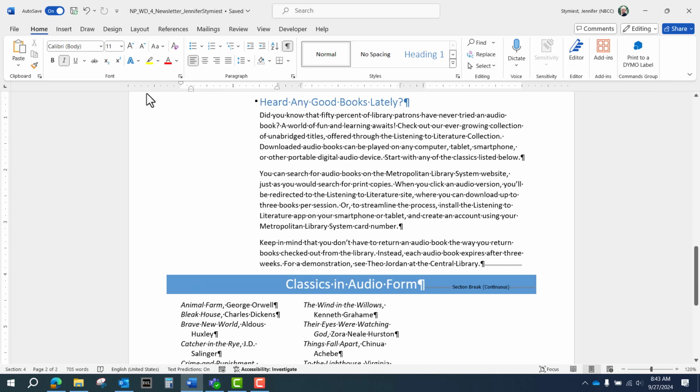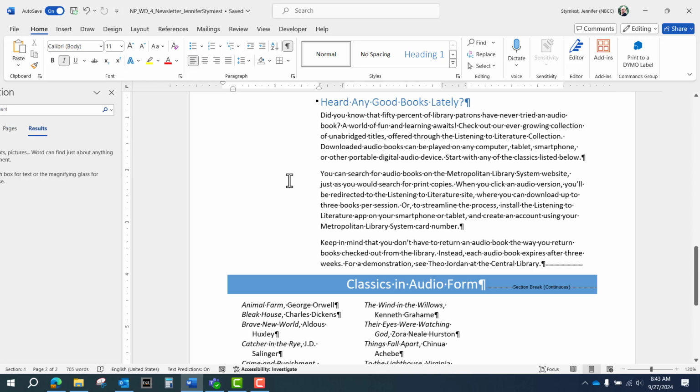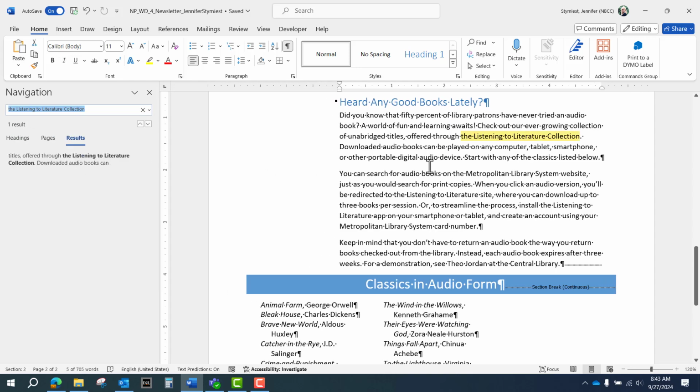We're going to click at the end of the word collection. Oh, let's try that again. So we'll click at the end of the word collection, and we're going to put our insertion point between the end and the period. So right between the end and the period, and then you can close your navigation pane.